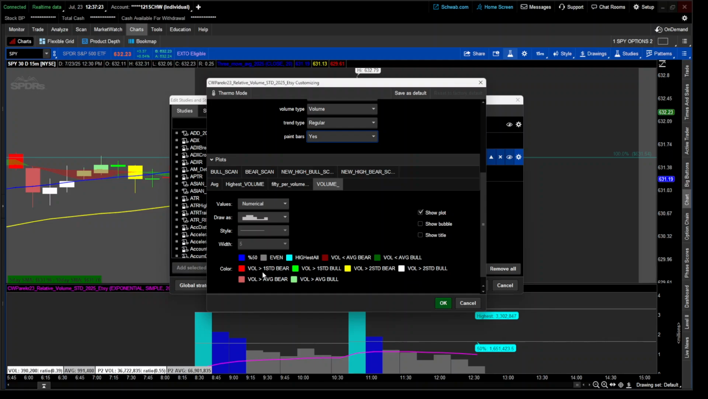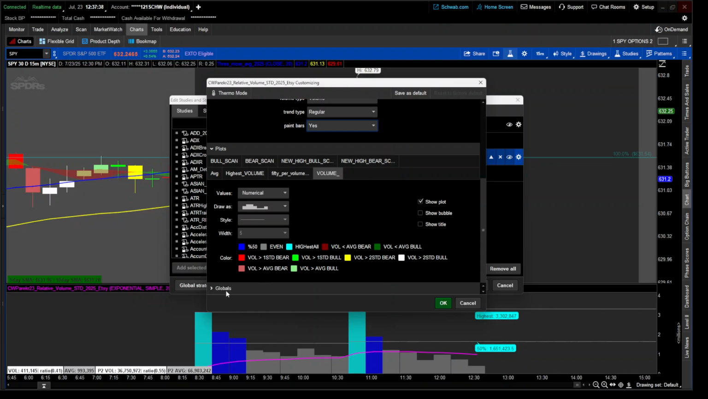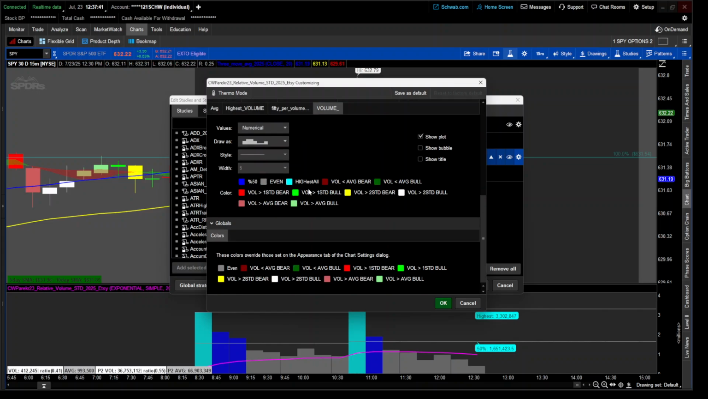If its volume is greater than the one standard deviation, and bear, you get this bright red color. And if volume is greater, so on and so forth. If it's above average, you get those light colors right there. But that's generally what it is, and these will control the actual volume bars. This right here controls the color of the actual bars up here in the price bar. So this will control the volume bars, and changing anything down here where it says globals will change anything here in the price bars.